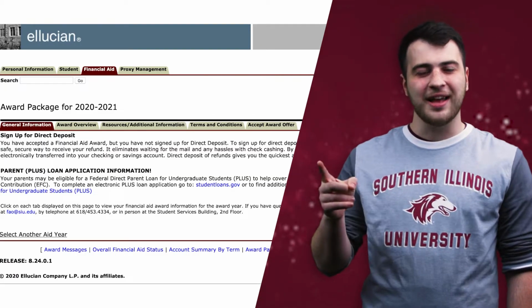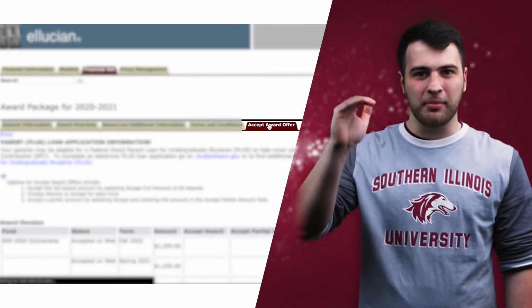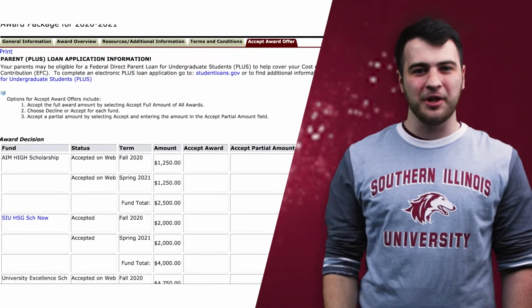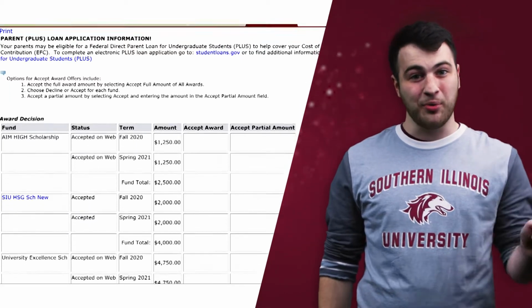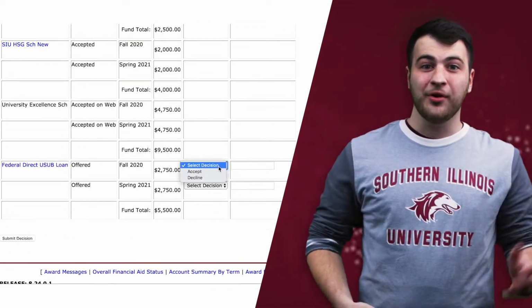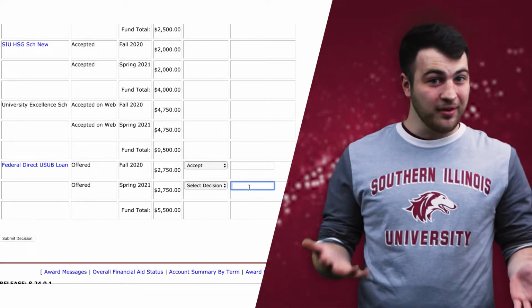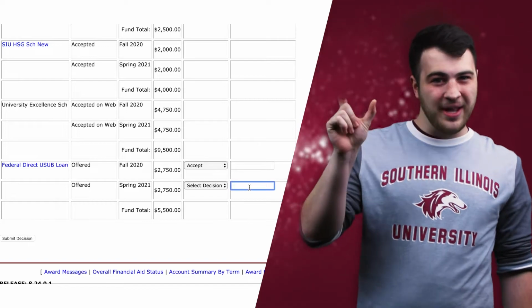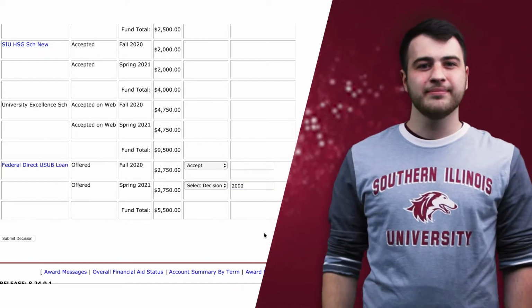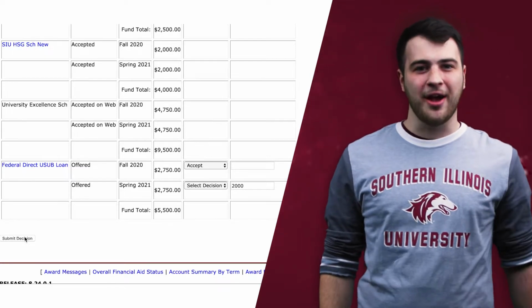That takes you to the award package overview for this year. Slide on over to the last tab, which says Accept Award Offer. Click on it, and you'll see this table full of financial aid that is available to you. Under the Accept Award column right here, you'll need to select whether you would like to accept it or if you'd like to waive your financial aid award. If you only want to select a certain amount, type that amount in the Accept Partial Amount column. Make sure to submit all changes so they're saved and applied to your account.